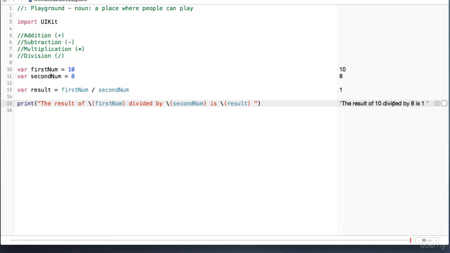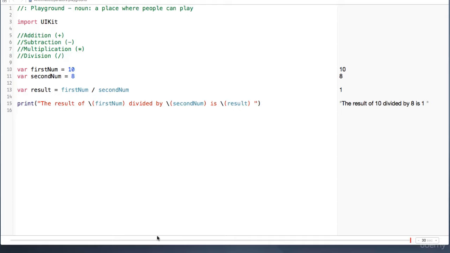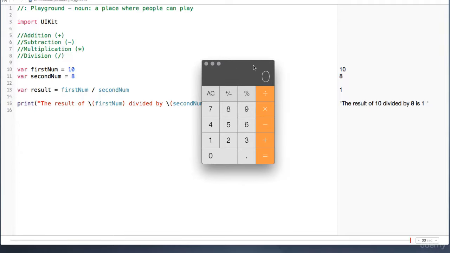Because if we go ahead, let me go ahead and open a calculator here, so we are all on the same page. So let's see here. I have my calculator, my fancy calculator here, okay? So if I say 10 and divide it by 8, it's not 1, it's 1.25.